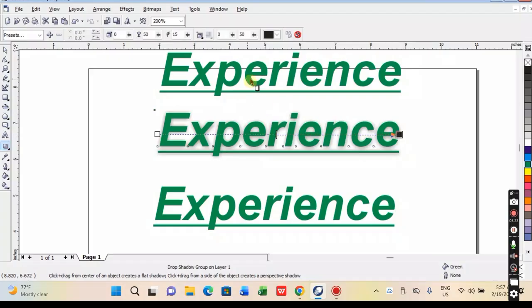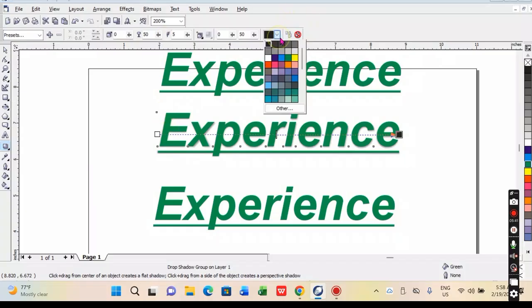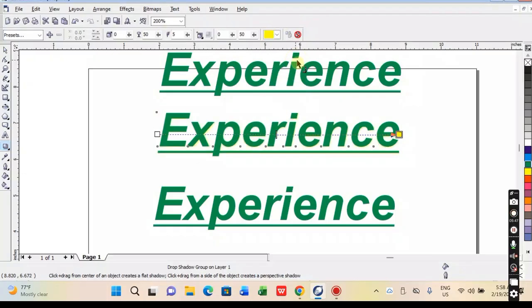Now you can see the difference between this one and this one. Over here, this is the feather. The feather is the distance between the shadow and the text. So I'll make this one 5. Five is fine for most shadows. You can see it has reduced the feather. And here you can deal with the color. You can make it blue, yellow. You can pick any color you want.